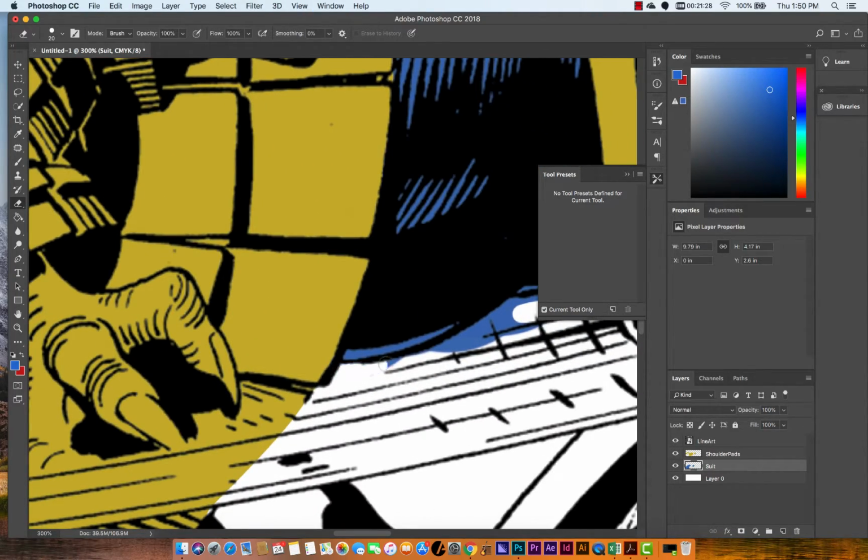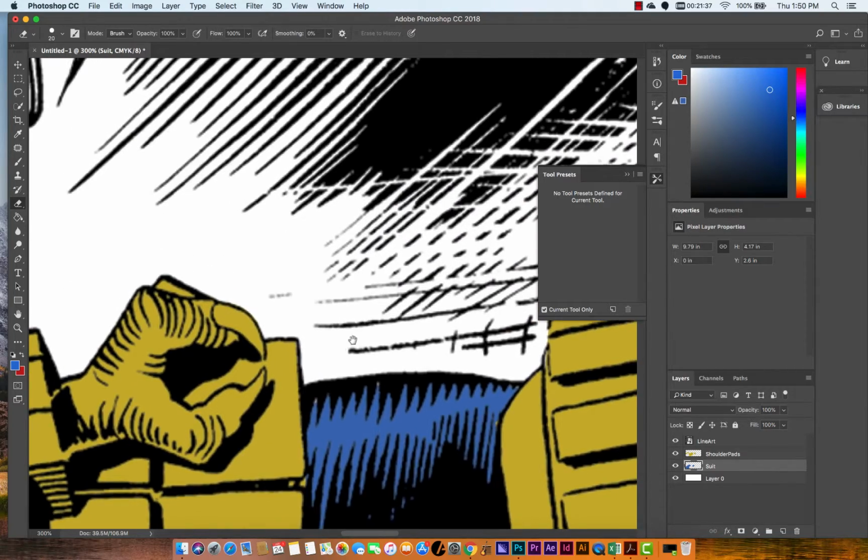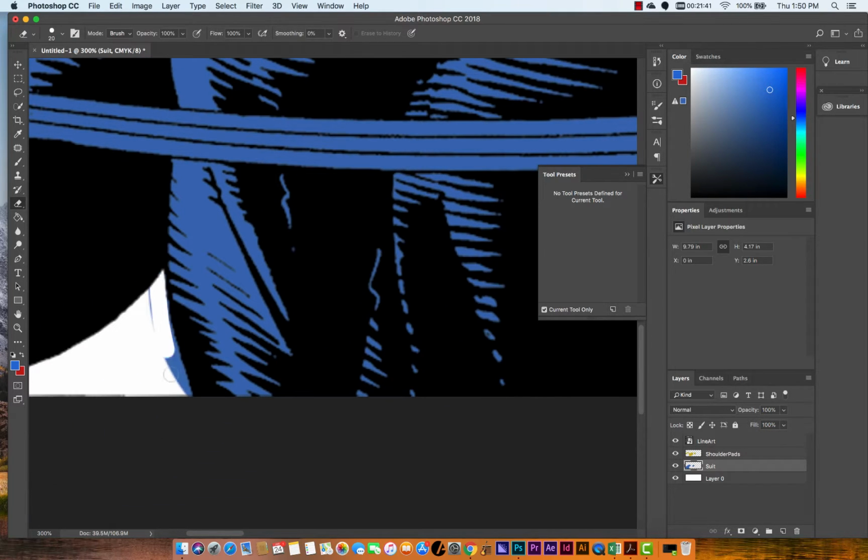By the way, the zooming in that I'm doing, a couple ways you can go about that. I use Command plus and minus on the keypad. But you might use the zoom tool. Z brings up the zoom.